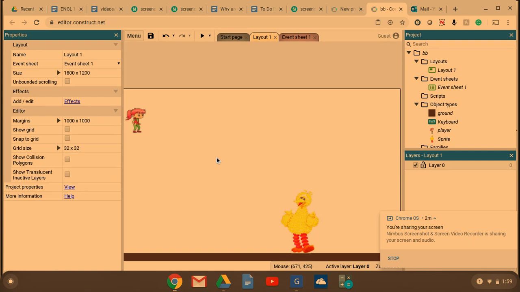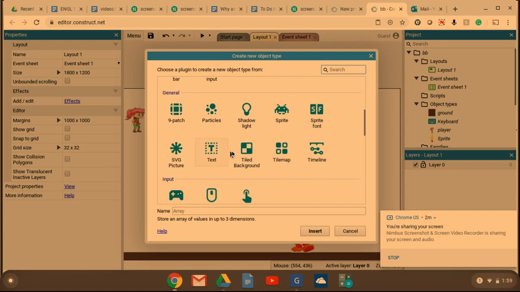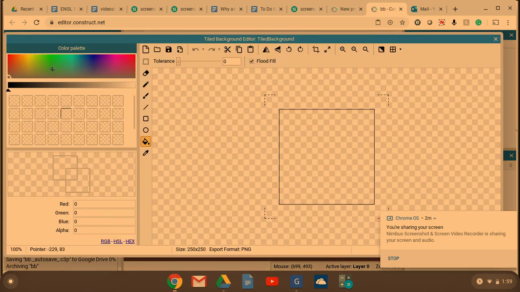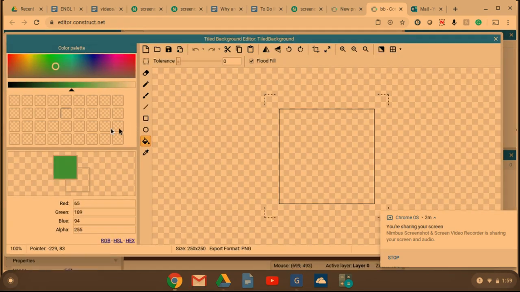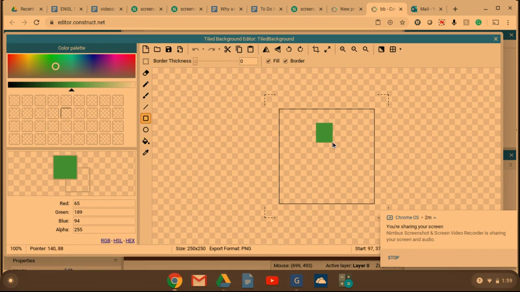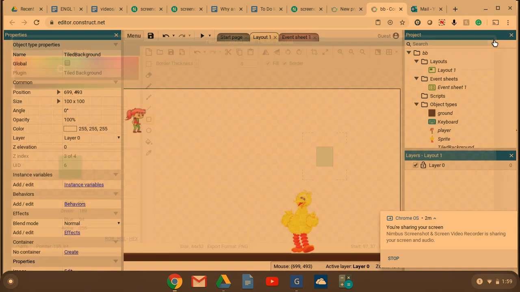So the first thing we're going to do is add a tiled background. You can just click anywhere. And it doesn't matter what color you choose. This is eventually going to be transparent. So just click on the rectangle icon, crop it, and then insert it.